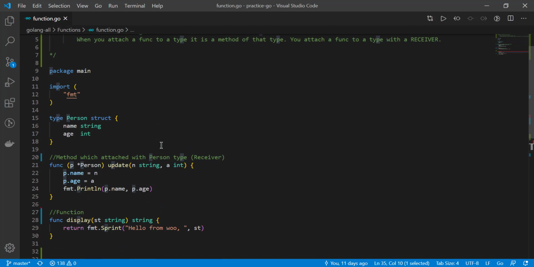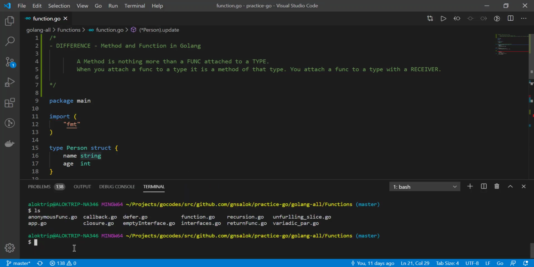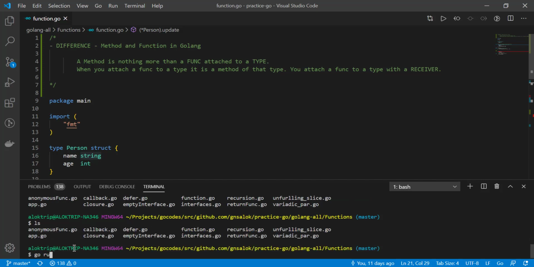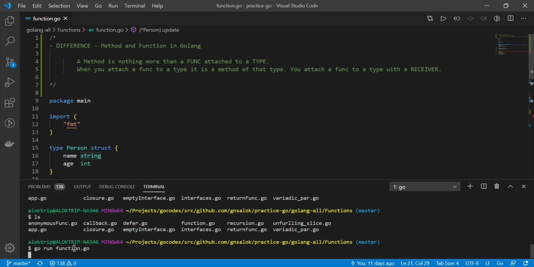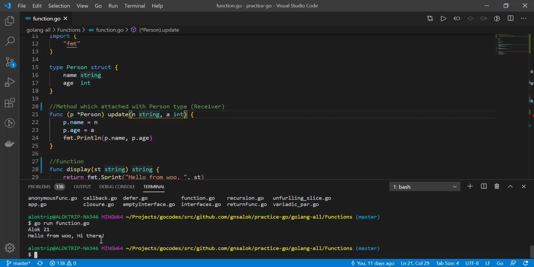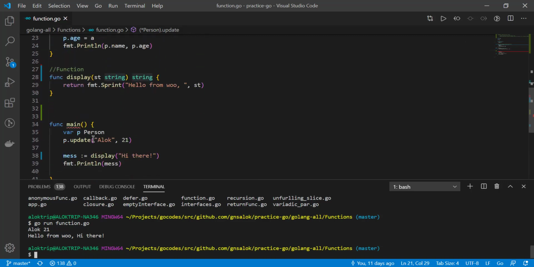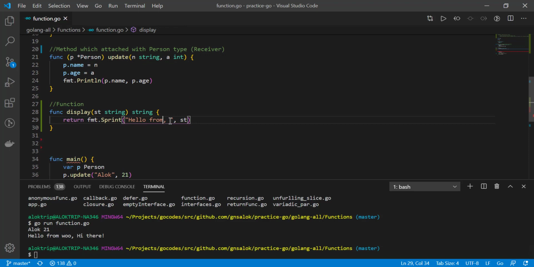So I hope it is clear now what is the difference between a method and a function in Golang. Let us try to run this code. So just open the terminal. Go run function.go. Now you can see the value from the receiver, and hello from who, actually hello from display, I need to write here.